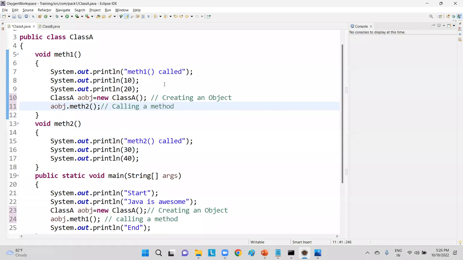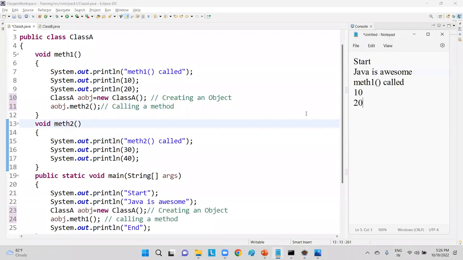Calling a method. So from line number 11, our compiler will be coming to which line? Line number 13. Come on guys, yes or no? Okay, from here our compiler will be coming to line number 13. Inside this method 2, what are we doing, tell me. Method 2 called, and 30, next statement 40.